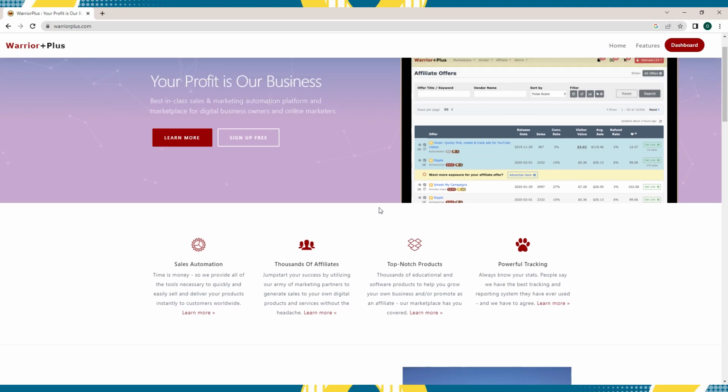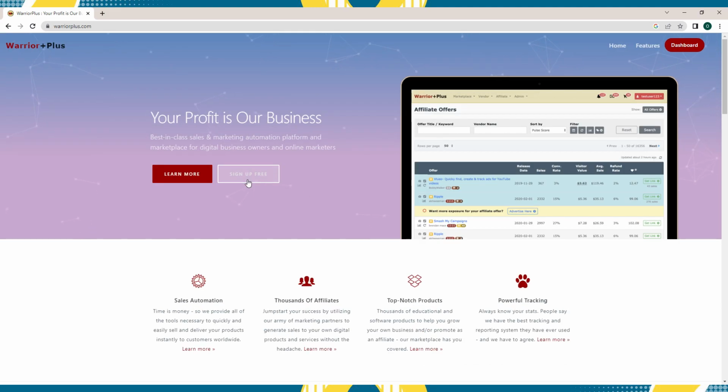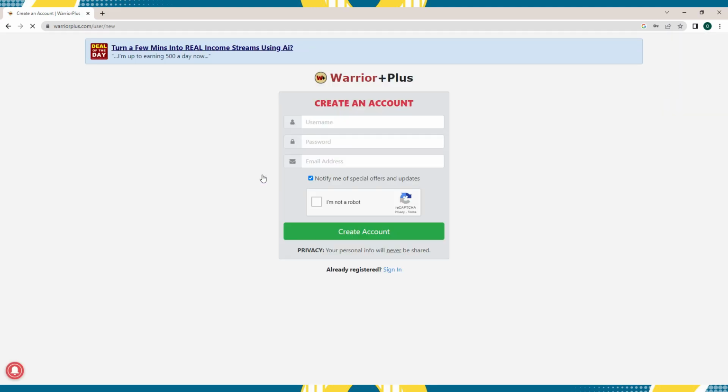So to get started, simply click on sign up free. And once you are on the screen, you will just have to create your username, password, and provide your email account. Just in case you forgot your password, you can easily recover and change your information. And then once you are done with all that, click on create account. Creating an account in Warrior Plus is completely free, so you don't have to worry about that.